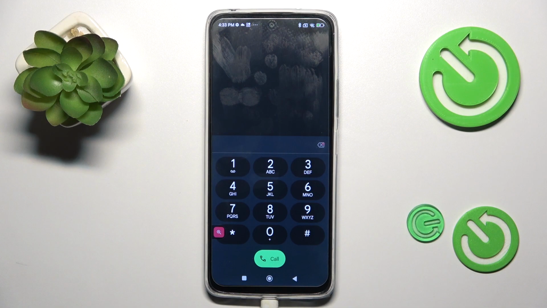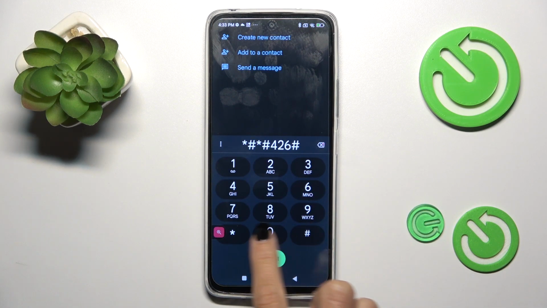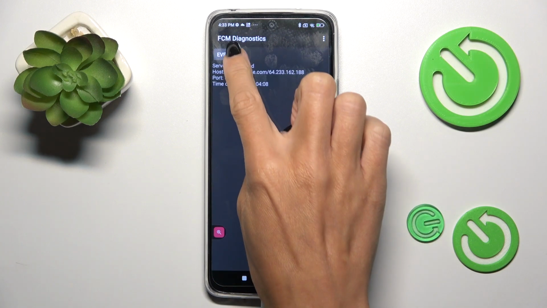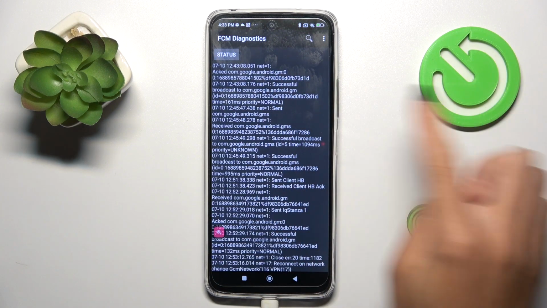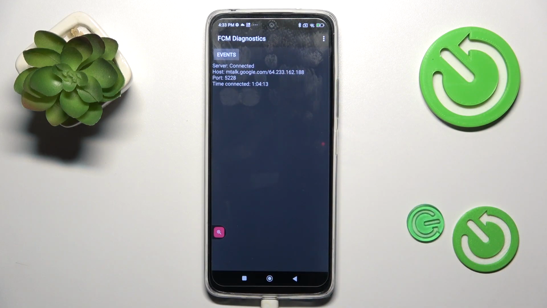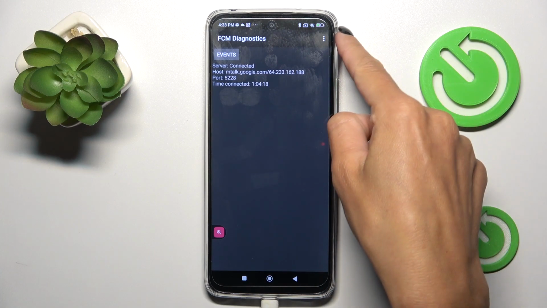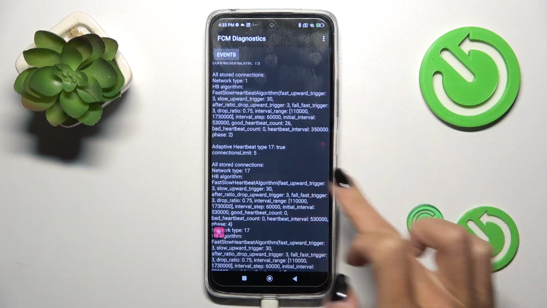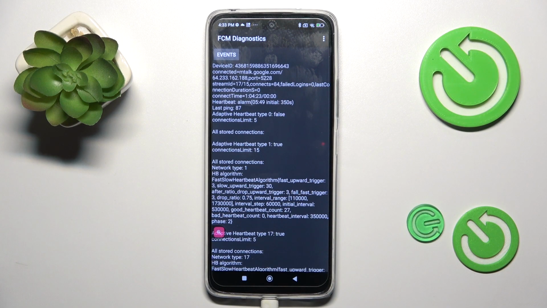And another code that you can use is *#*#426#*#*. And here you've got FCM diagnostics, where you can check events and status. So if you want to check some more data, if you want to get some advanced info, tap on more and select advanced view. And now you've got more information regarding your device.